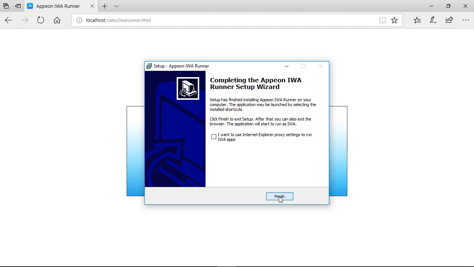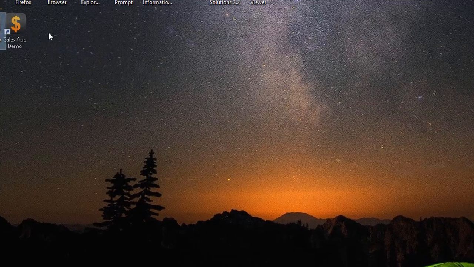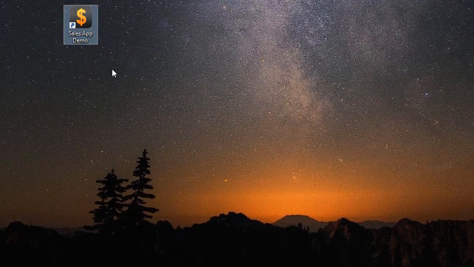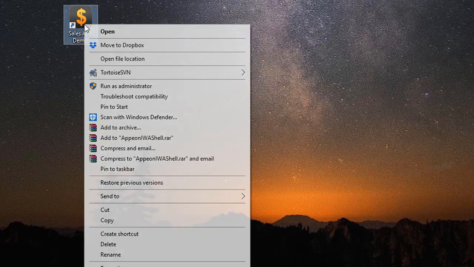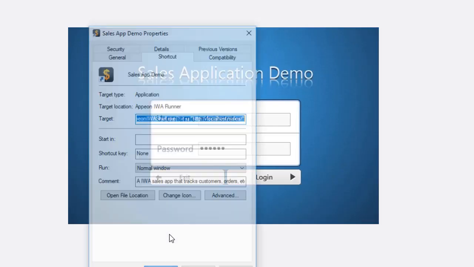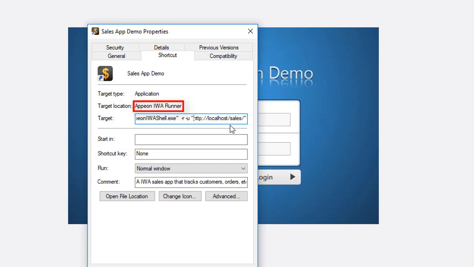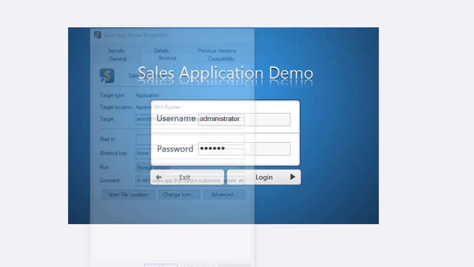And that's it. So going back to my desktop, you notice here that we now have a shortcut on your desktop called Sales App Demo. If you use the right-hand mouse button and go to Properties, you'll notice that this just runs IWA Runner, and then it points to the actual application on PowerServer. In this case, again, HTTP localhost/sales. So this is just a link to where the application actually resides.